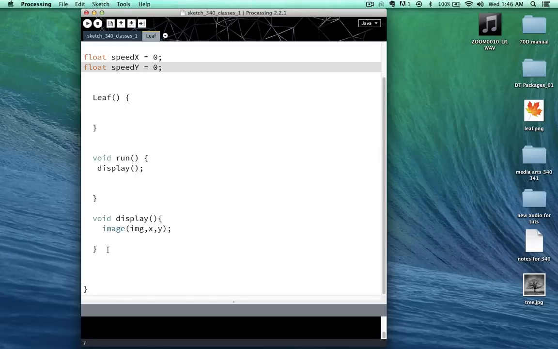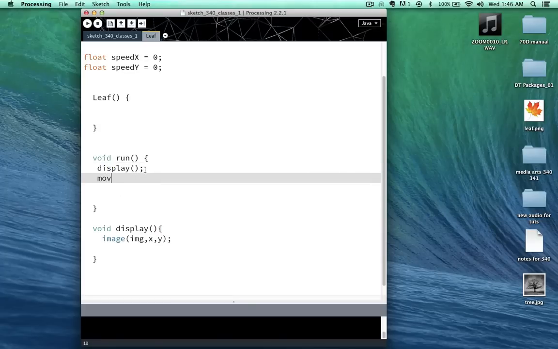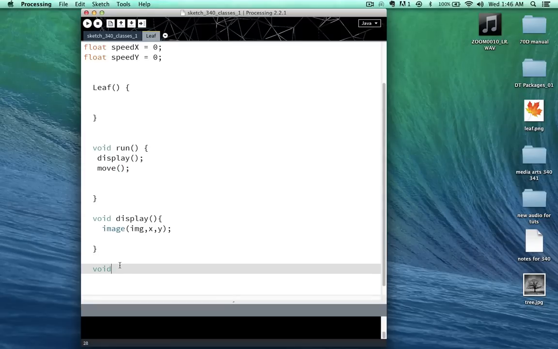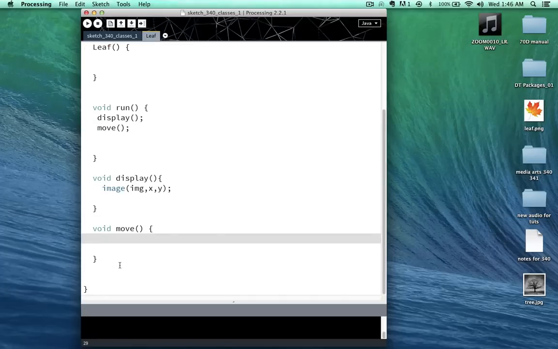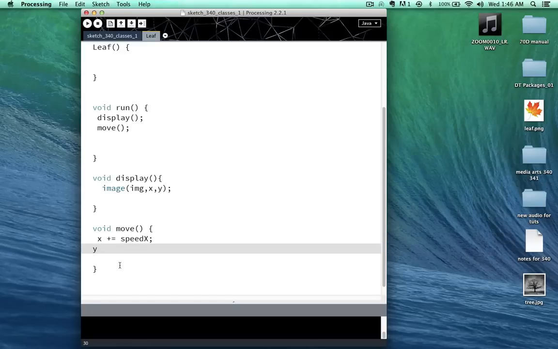All right, so down here we have void run, and that's running our display. Let's also make that run our new function that we're going to create called move. Down here, you probably guessed it, the same exact thing we've been doing. So void move. And for void move, let's say x += speedX, and we'll do the same thing for y += speedY.